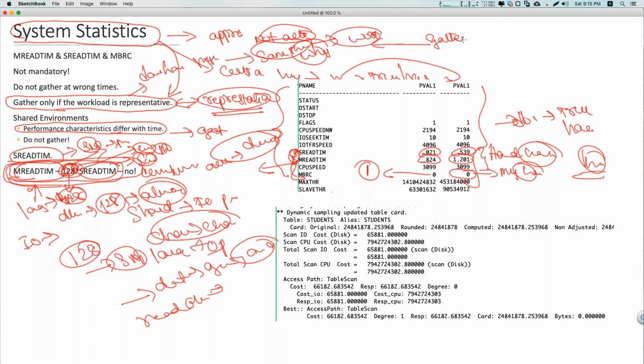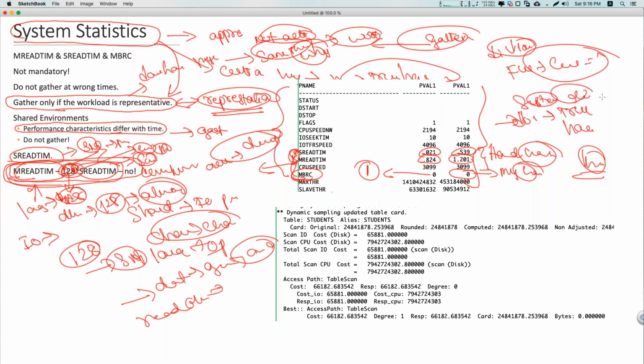In Exadata, things are way different. They have tweaked this MBRC value to make sure that Oracle estimates the cost of performing a full table scan to be very low, to basically force it to go with a full table scan so that cell offloading comes into the picture. Exadata system statistics are mandatory due to the architectural differences. So this is one point.